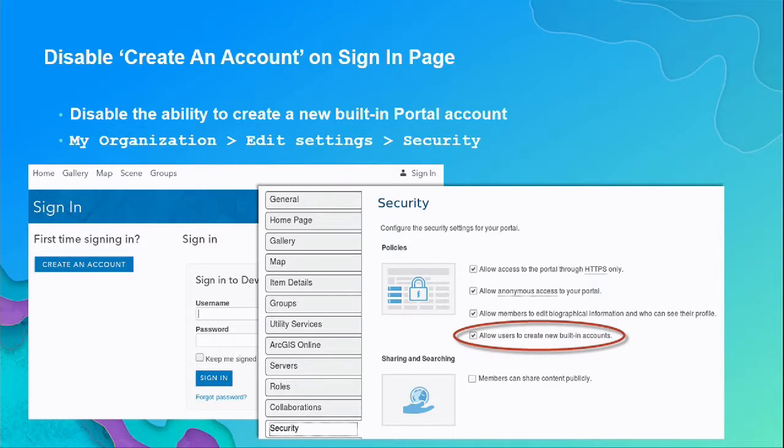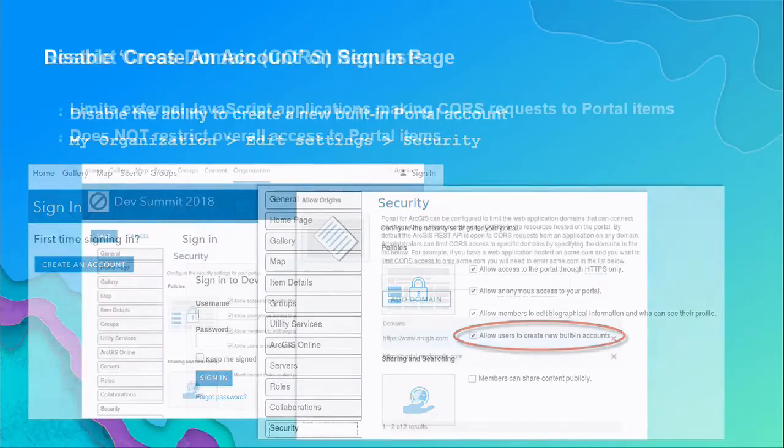Again, we would go into My Organization, Edit Settings, the same tab where we were specifying HTTPS only. We can check or uncheck the option to allow users to create new built-in accounts there.